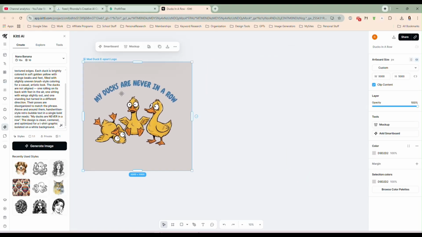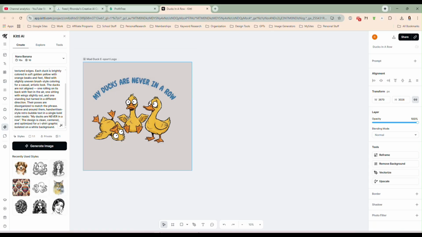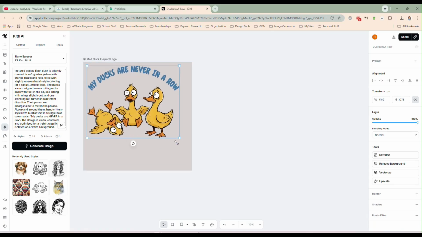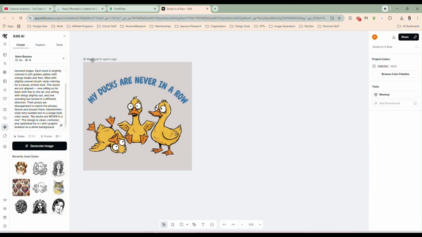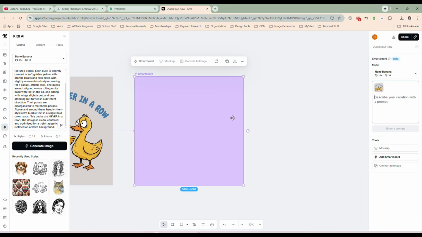And what I want to do now is create a smartboard because I do want some things changed. Make the text bigger and in a handwritten crayon style. Make the text, I also want it black.